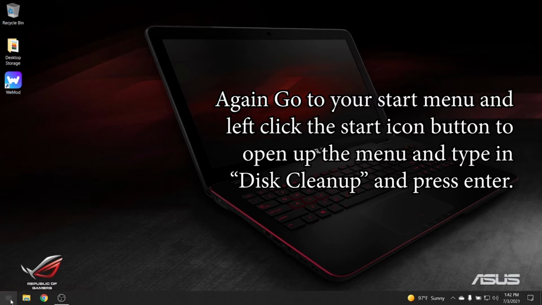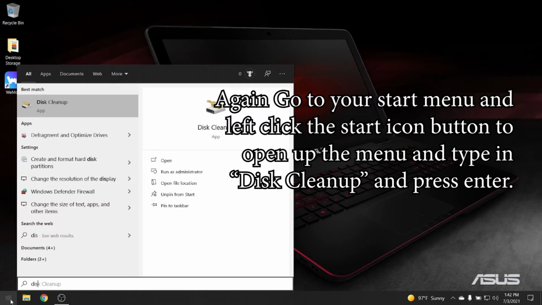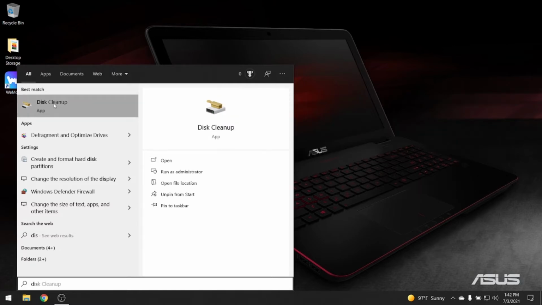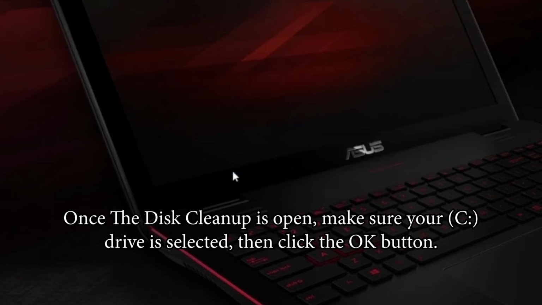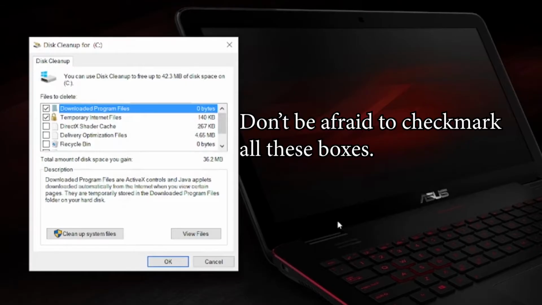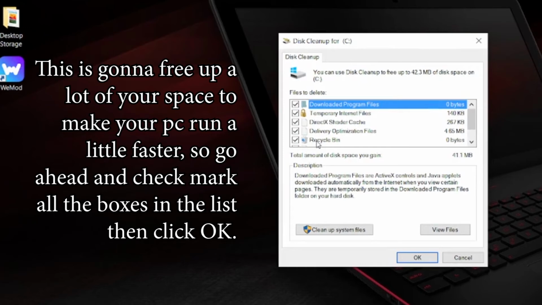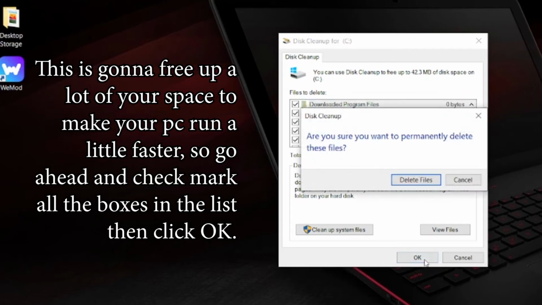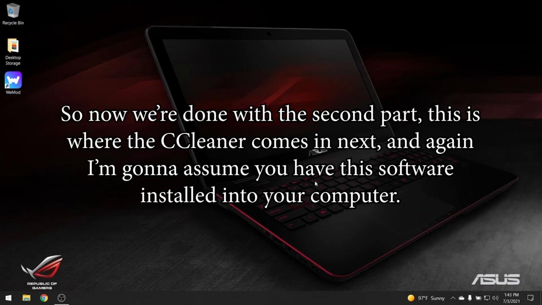Again, go to your Start menu and left-click the Start icon button to open up the menu and type in Disk Cleanup and press Enter. Once the disk cleanup is open, make sure your C drive is selected, then click the OK button. Don't be afraid to check mark all these boxes. This is going to free up a lot of your space to make your PC run a little faster. So go ahead and check mark all the boxes in the list, then click OK. So now we're done with the second part.